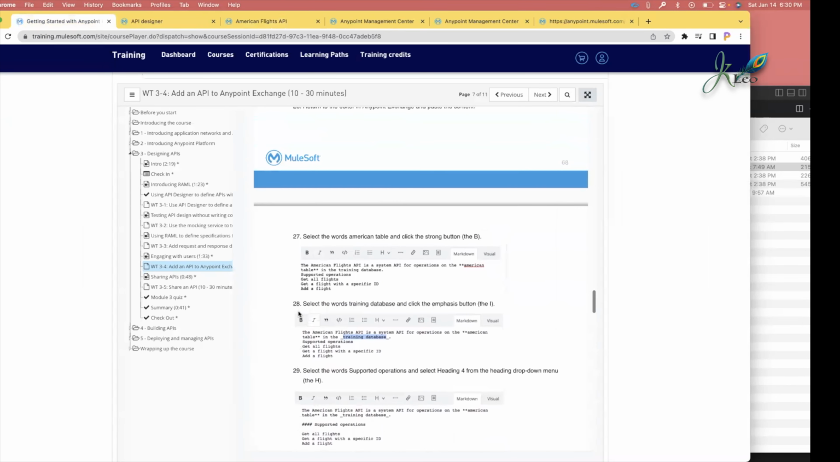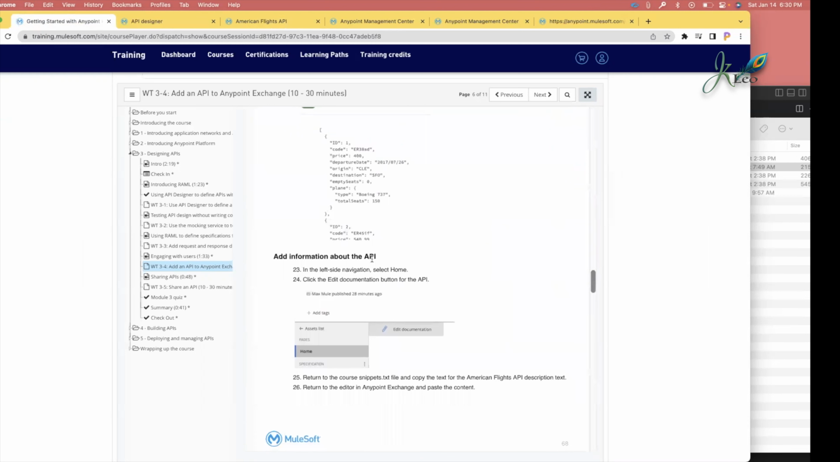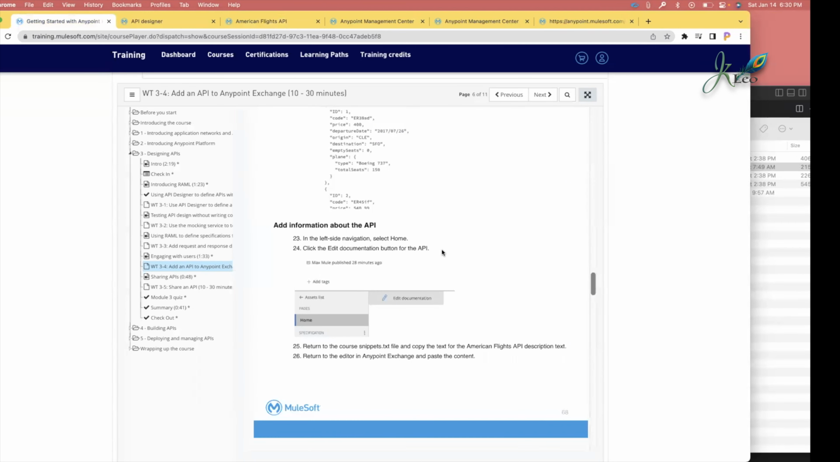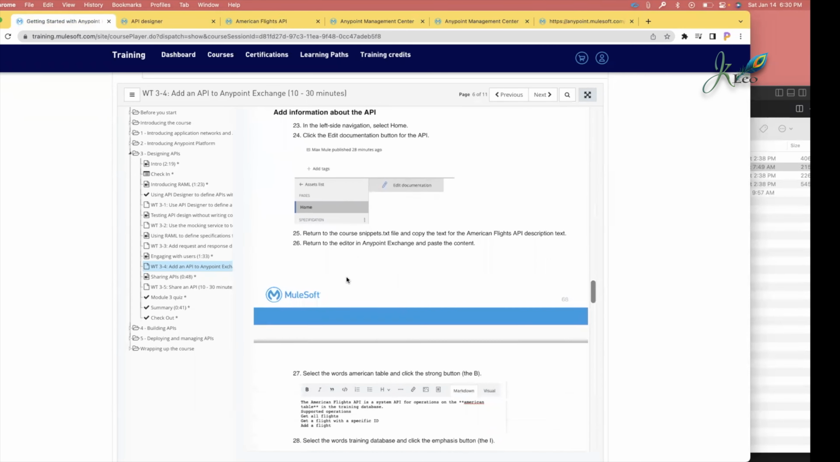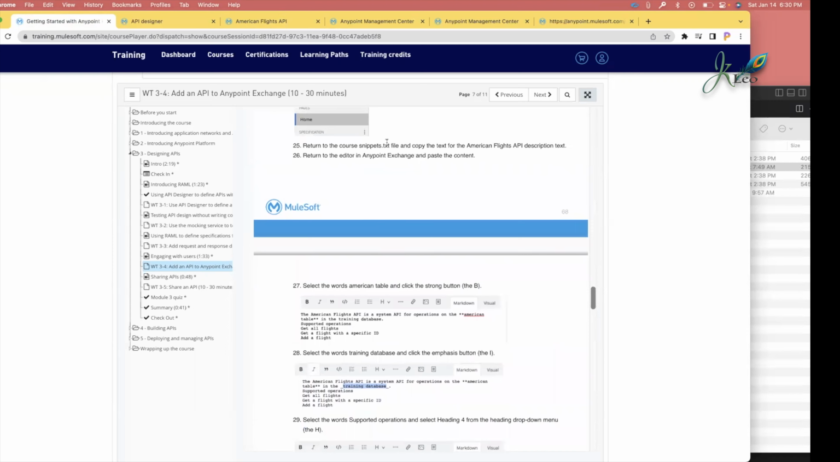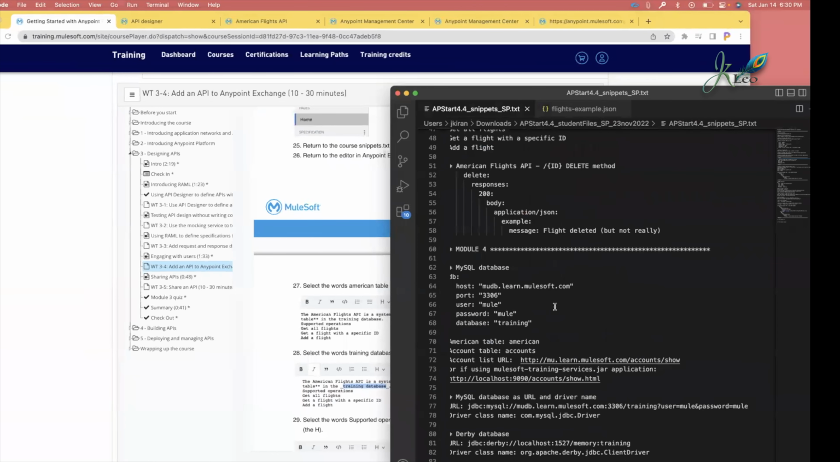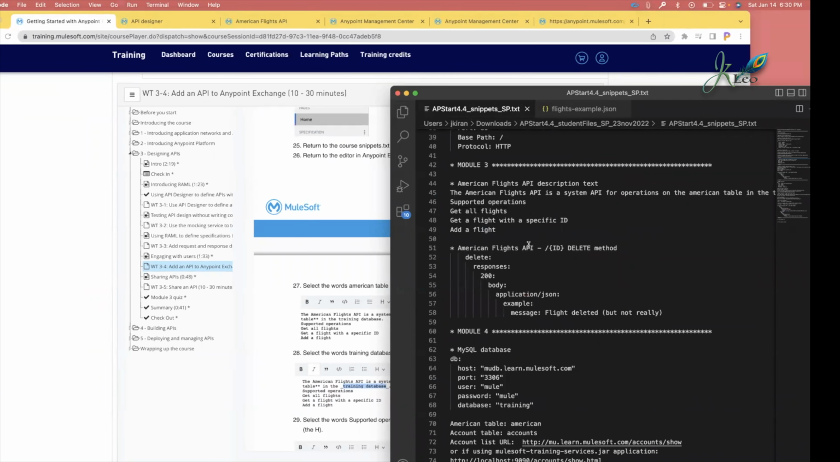So let's add some text here, information about the API. On the left, go to the home, edit documentation button as I've just shown. Click on the edit button and then in the snippet, copy the American Flights API description text. So copy this text. Go to your snippets file.